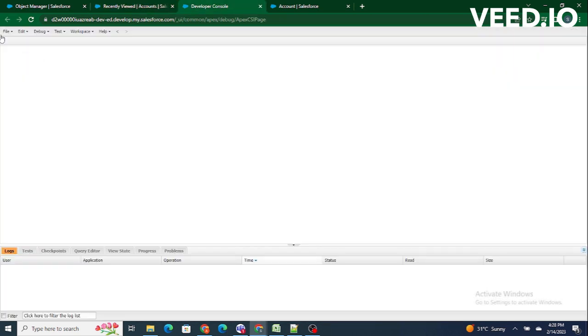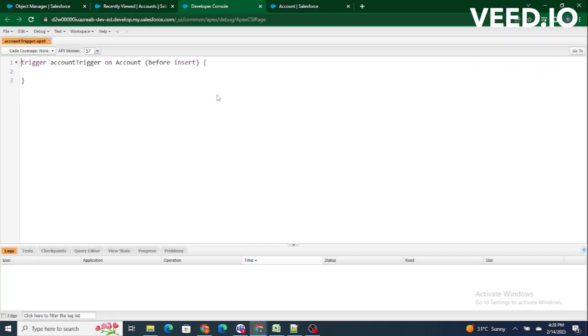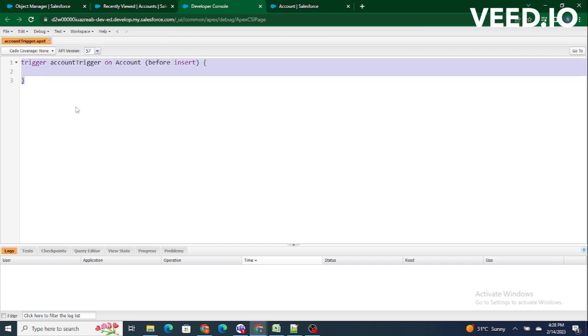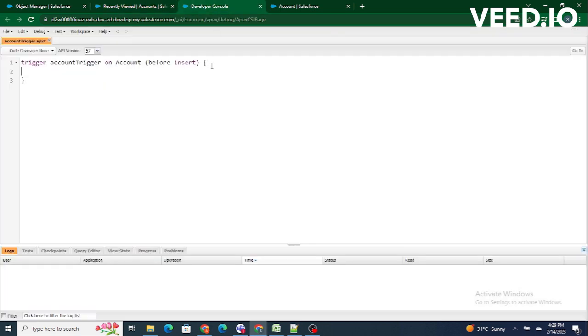In order to do this, I am going to write a trigger. For that, just go to your developer console, then go to File, New, Apex Trigger. I'm going to name it account, and it is asking for the object, so this is the object I am providing. The overall structure of the trigger has been created. As we have to write it inside before insert, that means before inserting the record into the account, we have to check whether the is active checkbox is true or not. So we are going to write it inside the before insert context.